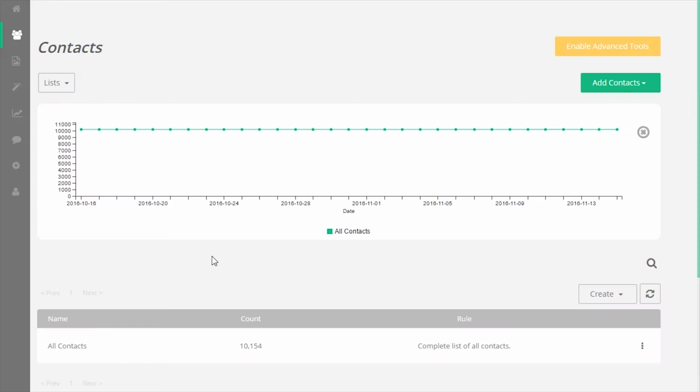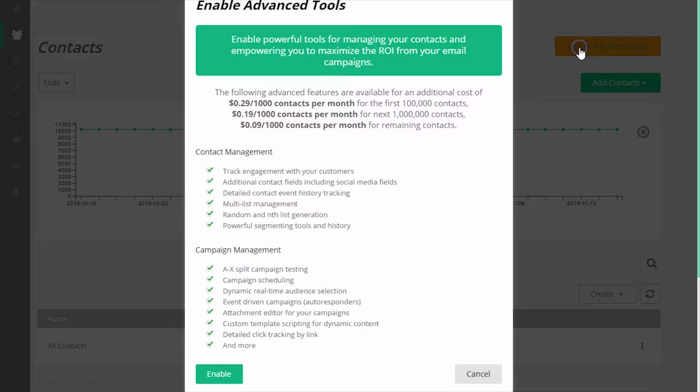This is an overview of your contact screen. We're going to briefly go over each of the tools available to you to help you successfully manage your contacts. First, let's talk about advanced tools. Advanced tools is a term used for a wide range of tools available on your Elastic Email account.